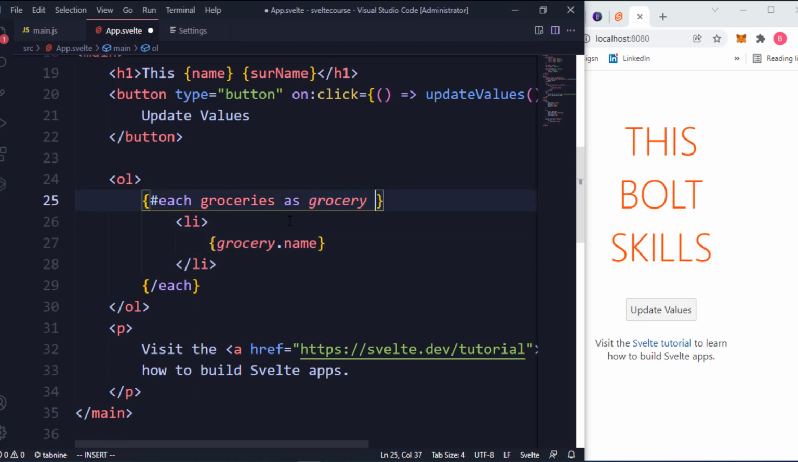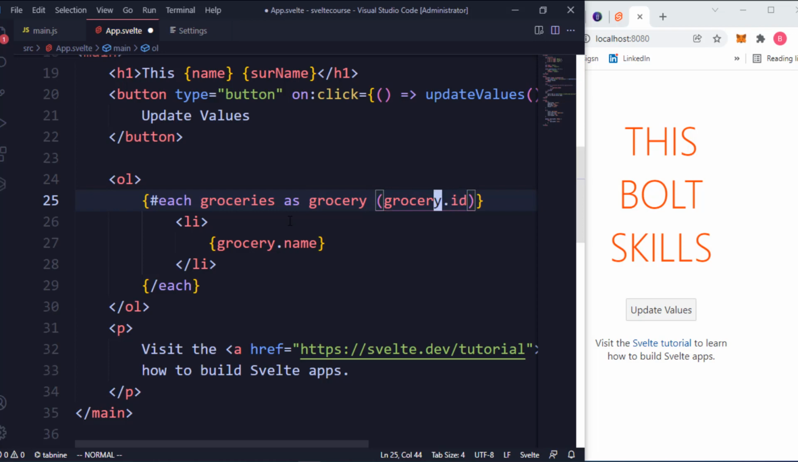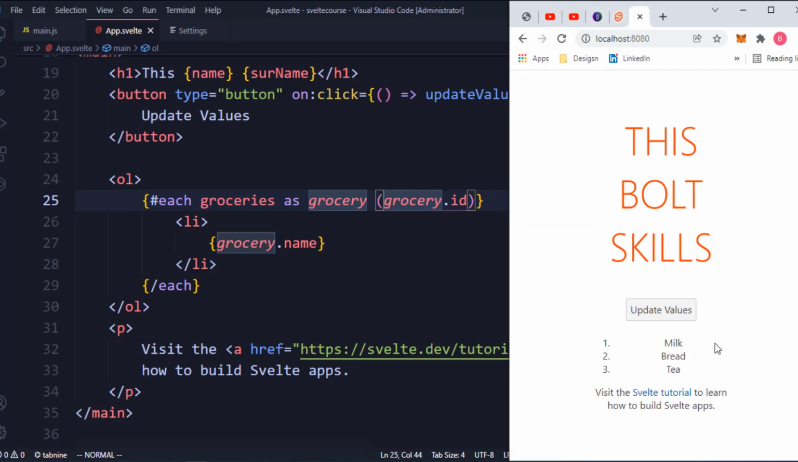So right here, I think it's usually used in parentheses. Then we can say grocery.id. So this will kind of be the key. So let's go ahead and save that and see what we have. So right here, you could see we have milk, bread, tea, and one more last thing is egg.